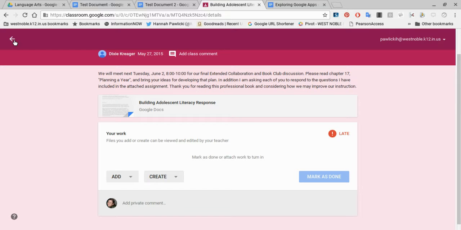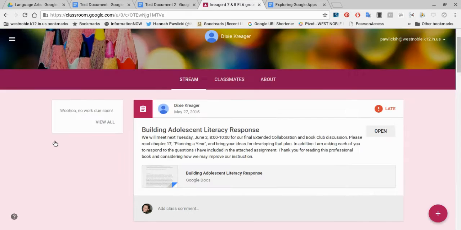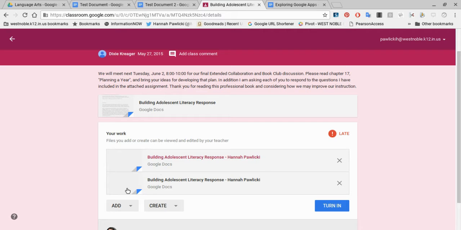Let me try a different assignment, although now I'm frozen. Okay, let's try opening this again. Sometimes we have to just be patient. Okay, so now I have 2 documents.